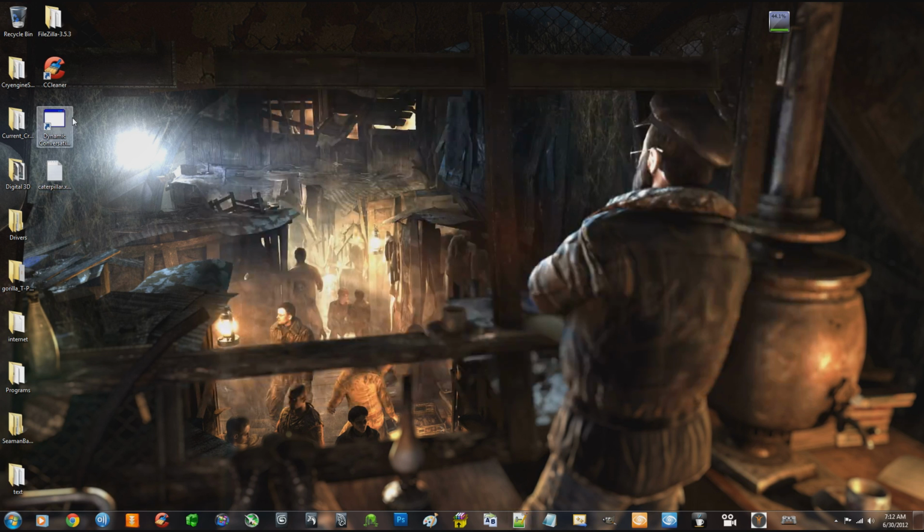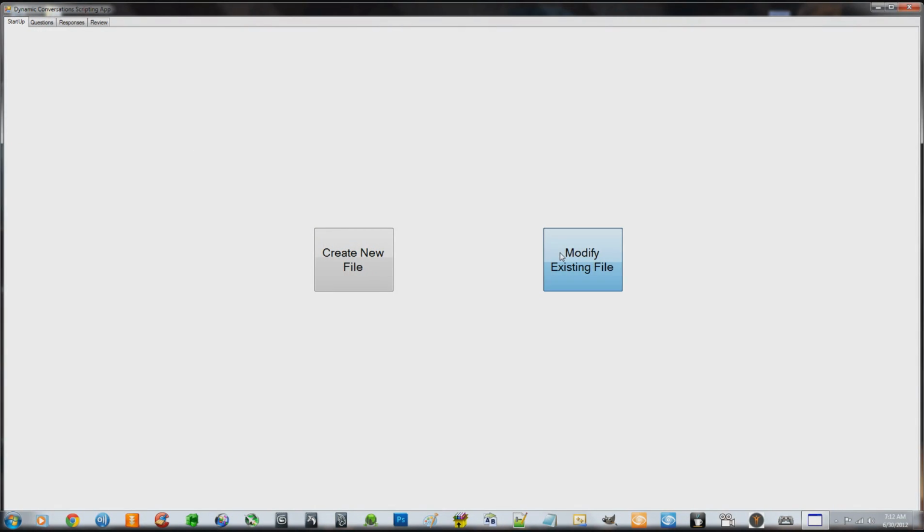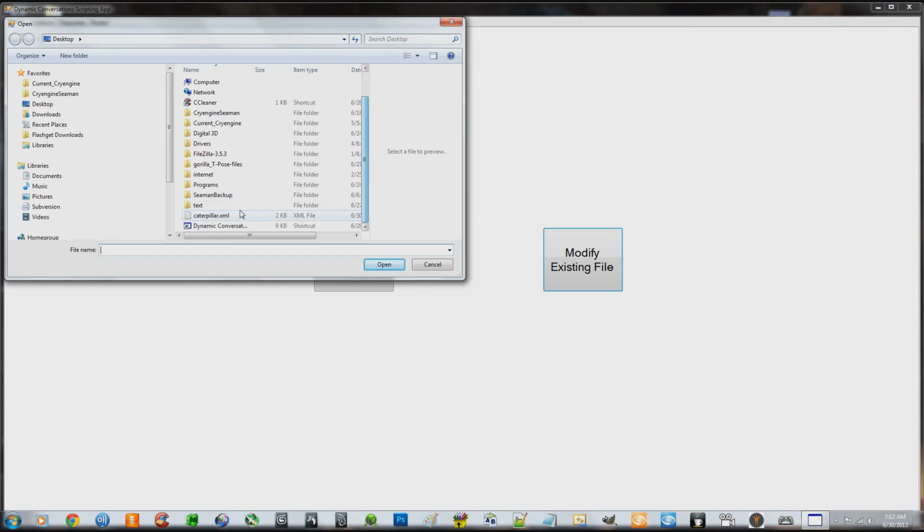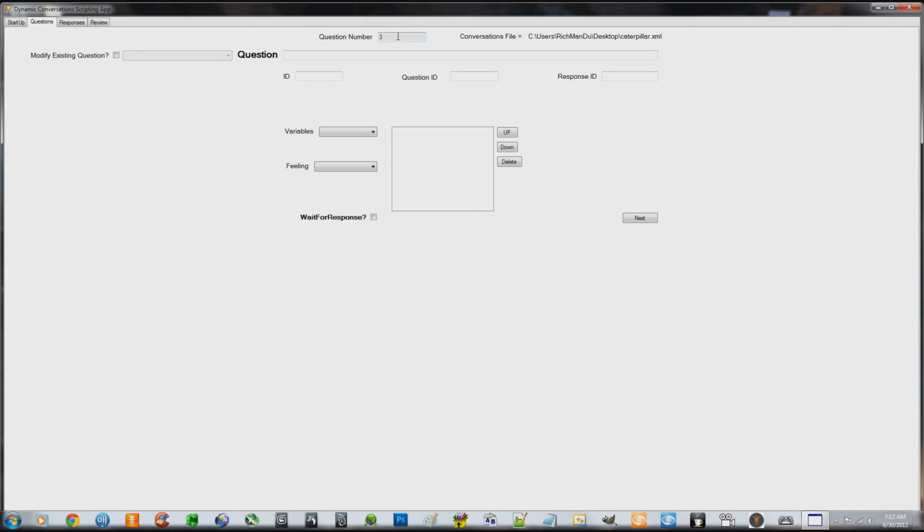Oh crap. You could have just gone to the first one and modified an existing file and loaded it up again. But as you can see, the question number is 3. And if we go here, you can see we have 2 questions. Do you like cats? And we can see all the data has an ID of 1, all these variables and stuff like that. How old are you is question number 2. And this is an error here. These variables are giving me errors, but that'll be fixed. Wait for responses, yes. So I just wanted to show you that.